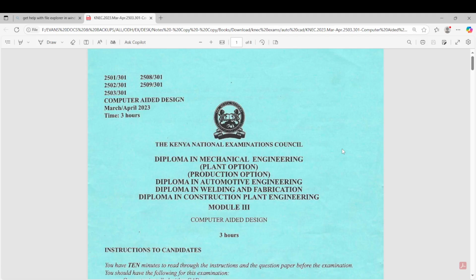Today we are going to look at a past paper in computer aided design. This paper was done in the year 2023, in March and April. Normally this computer aided design contains 4 courses. We have the diploma in mechanical engineering, the plant option and the production option. We have a diploma in automotive engineering, diploma in welding and fabrication, diploma in construction plant engineering.